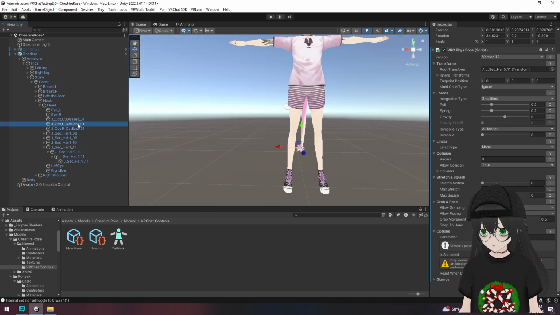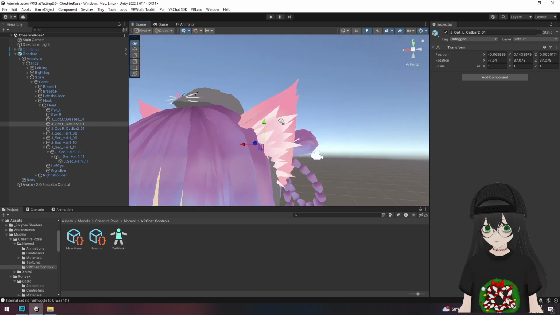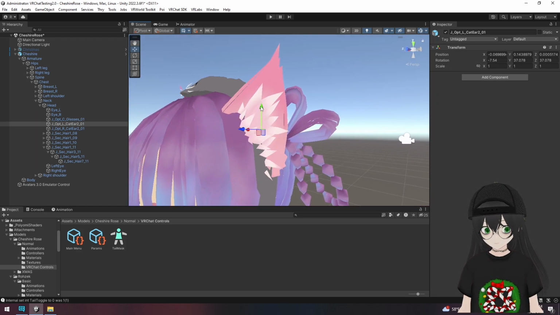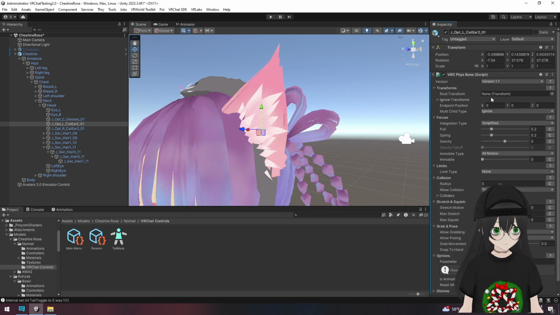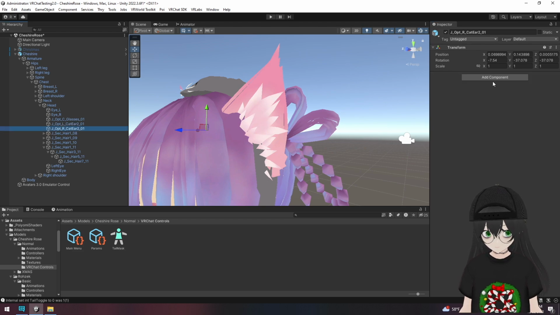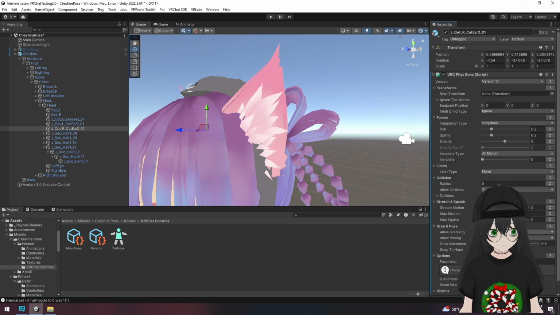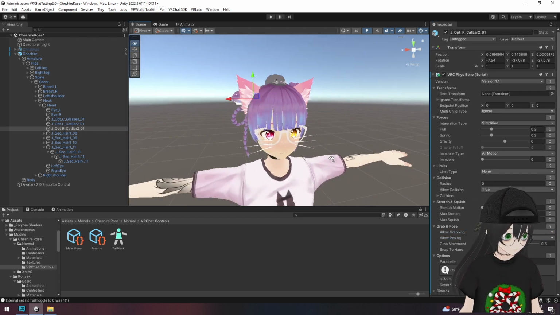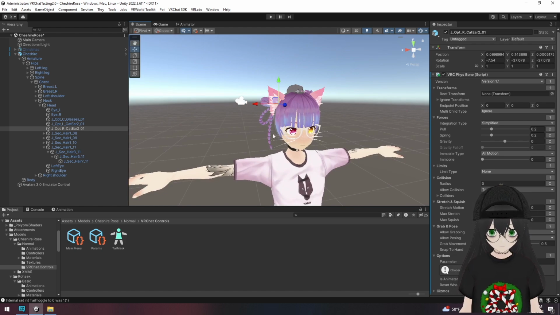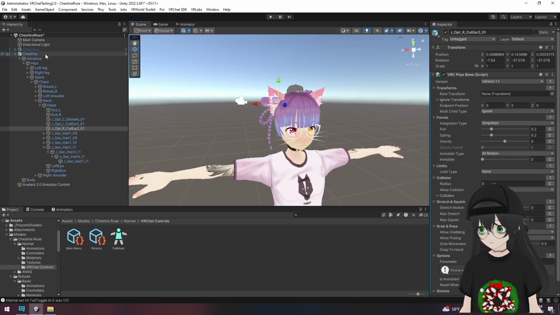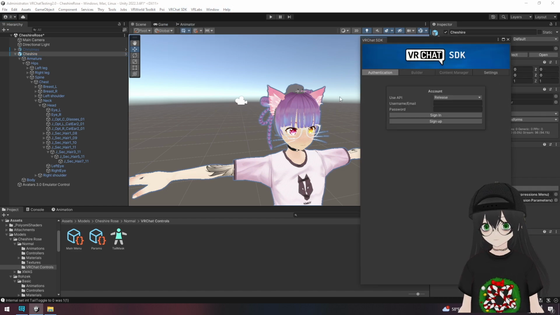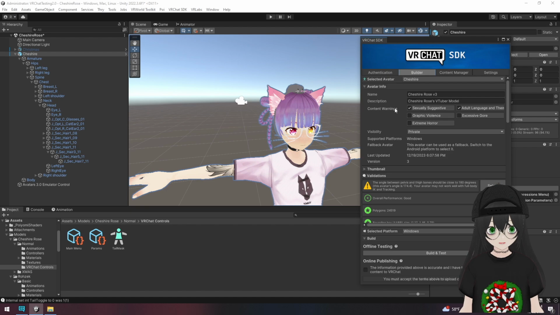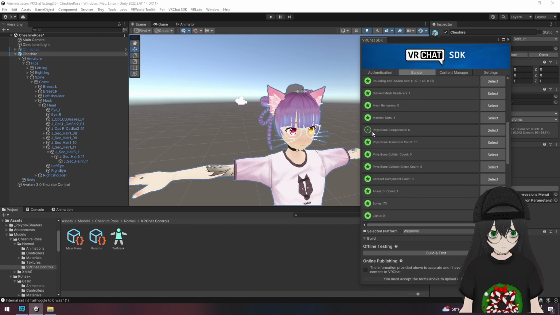So you can go through each bone. Like if you want your ears to flap in the wind, if you have ears, add a fizz bone to it. Etc., etc. So you could add fizz bones to each individual little bone. Keep in mind though that if you add too many fizz bones, you will also drag down your performance as well.